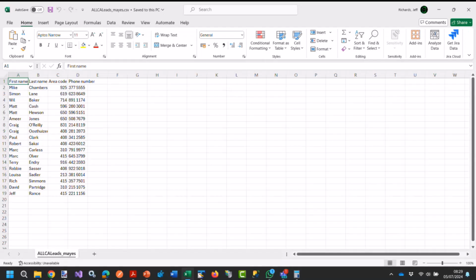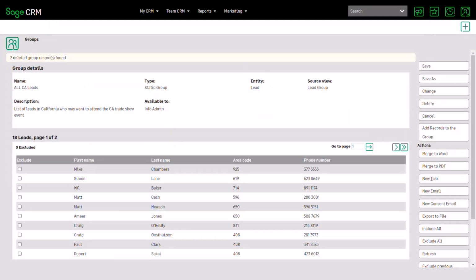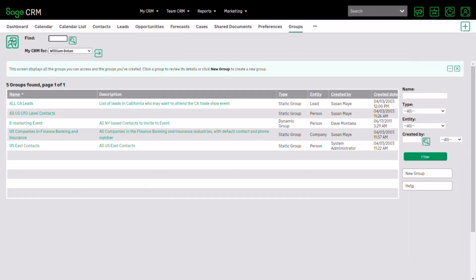Now, I've downloaded my CSV file, and that could have contained thousands of rows of data. And is this something that all users should be permitted to do? Now I'm going to close this, and back in CRM, I can finalize the recording of the export. And so if I look now at another group, this time at companies rather than lead records, I'm going to select the CFO one, which is the second one.